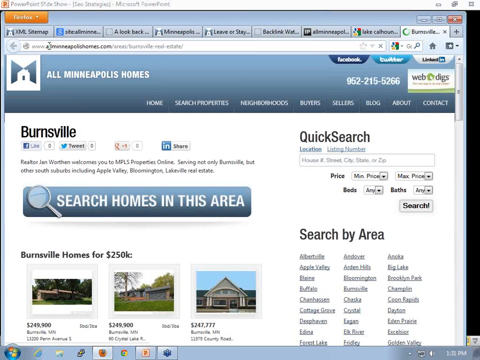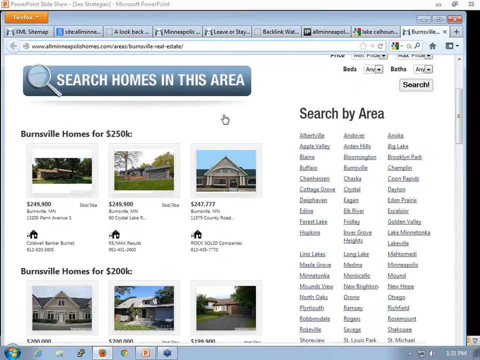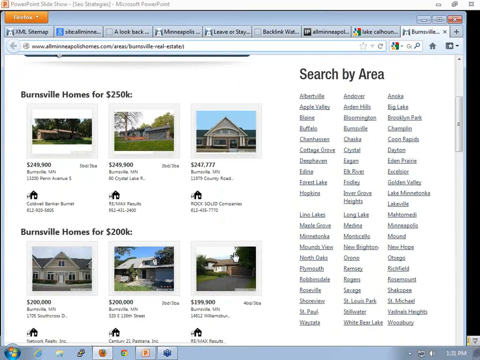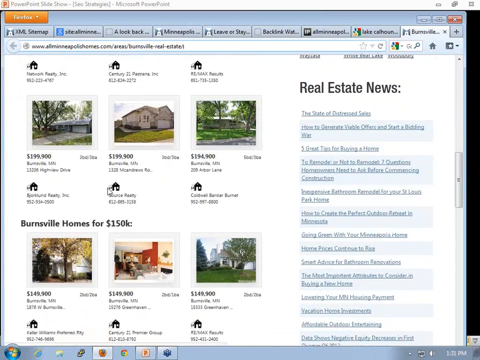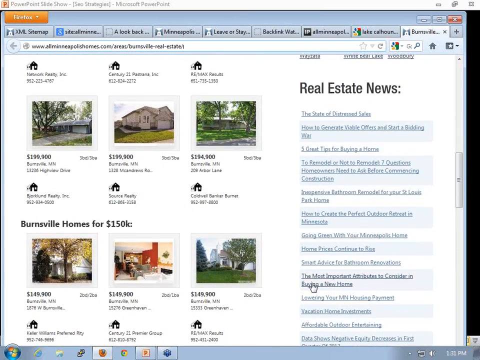So again, you'll see that we're on the allminneapolishomes.com domain. We're controlling the URL, so it's optimized for the search engines. You'll see it says Burnsville-Real-Estate. And then here's our listings coming in via the WordPress plugin. Burnsville homes for $250,000, Burnsville homes for $200,000, and Burnsville homes for $150,000.